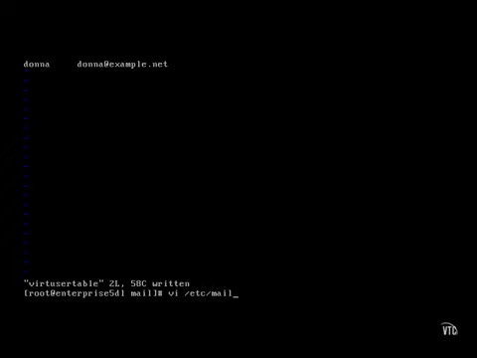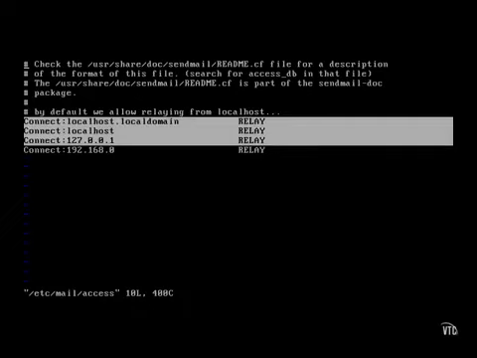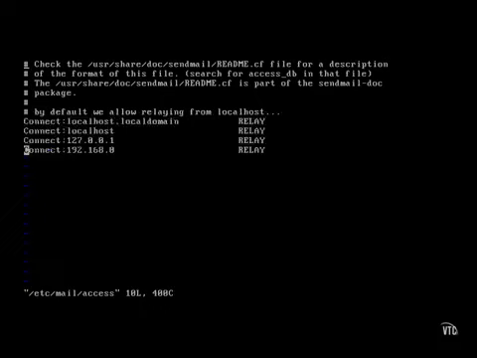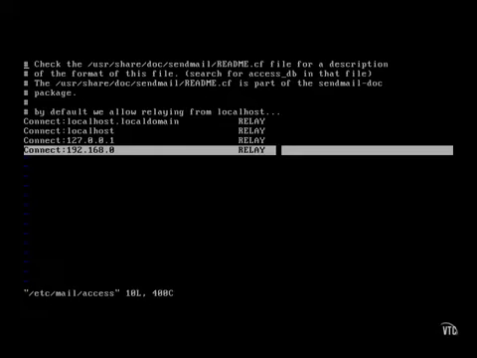/etc/mail/access, which sets up access roles or rules for this sendmail server. These 3 lines are included by default, which limit access to the local host system. But we want access to all systems on the local network, so I've added this directive here, which allows access from any system with an IP address on the 192.168.0.0 Class C network.